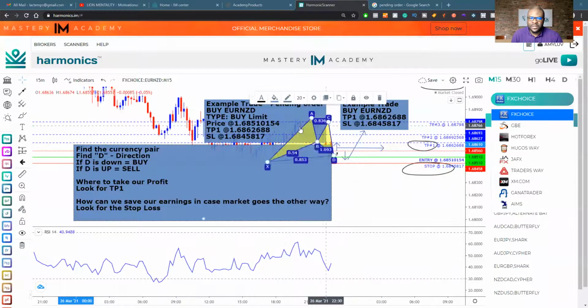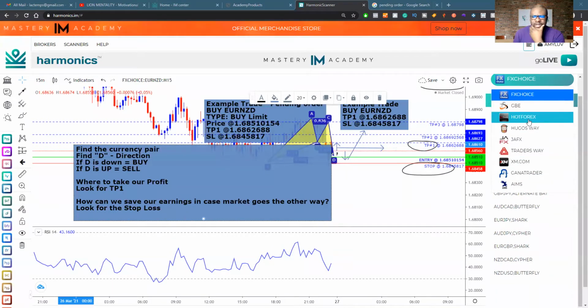Let me see. We're using KOT for the challenge. So if you check here, I think one of the indicators uses, I think, hot forex or FS choice. So you can either use, I prefer to use this. You can use that, you can use Trader's Way. I think Money uses Trader's Way. But just like you have KOT, these are patterns from all the different brokers.